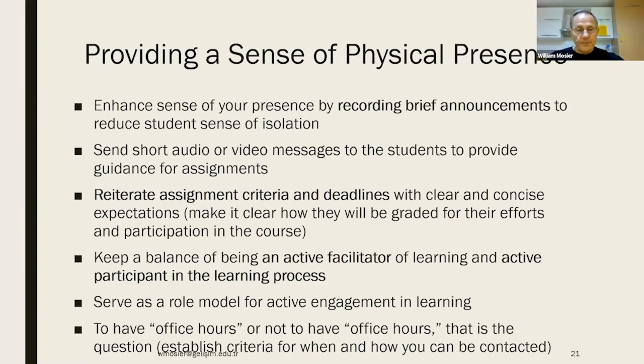The big question. To have office hours or not to have office hours, that's a big question. You have to, for yourself, decide the criteria for when and how you can be contacted by the students. I personally allow the students to use WhatsApp to contact me anytime, and they do not abuse that. As much as it seems to surprise many of my colleagues, the students do not abuse that option to have available time with the instructor, with the professor, at some moment when they have a specific question.